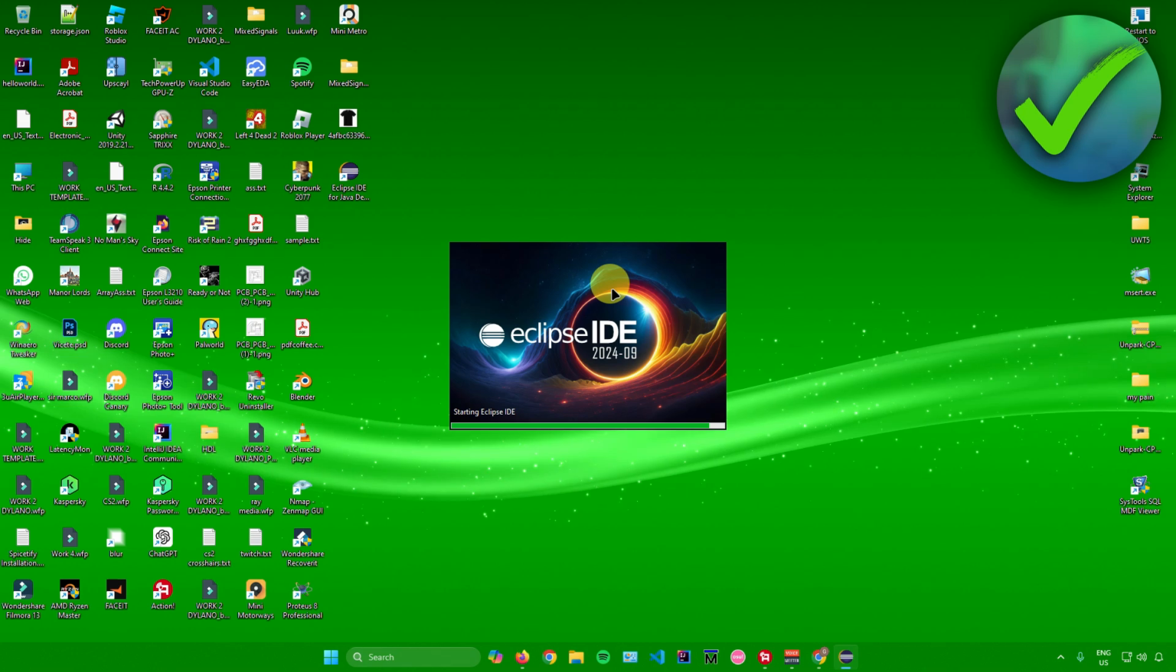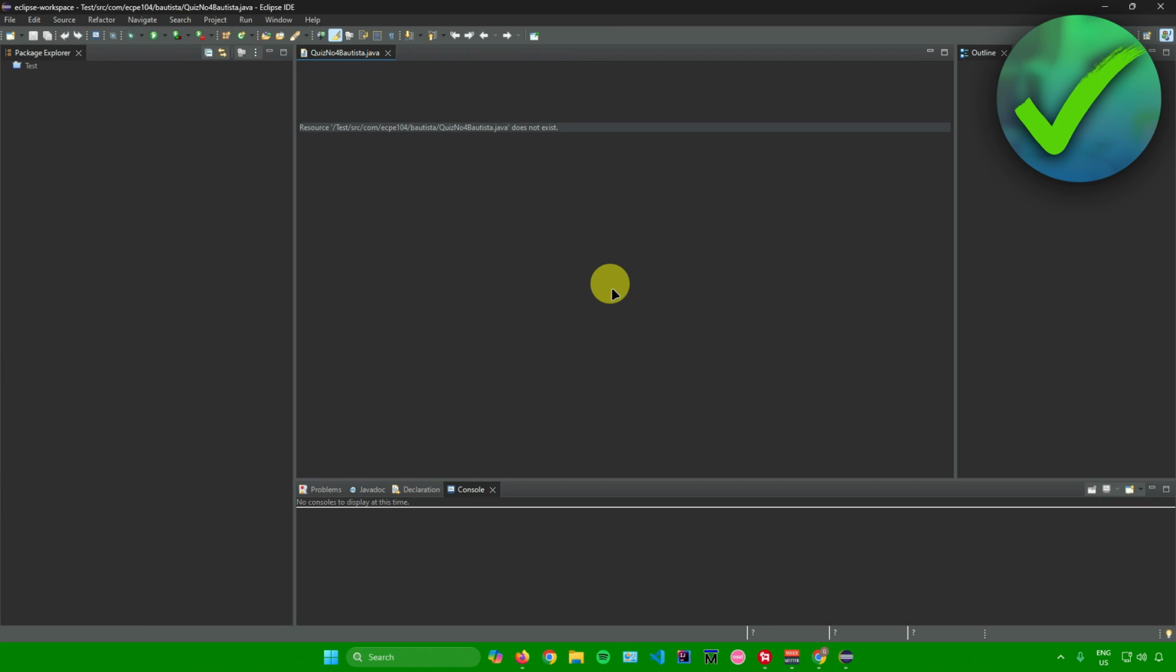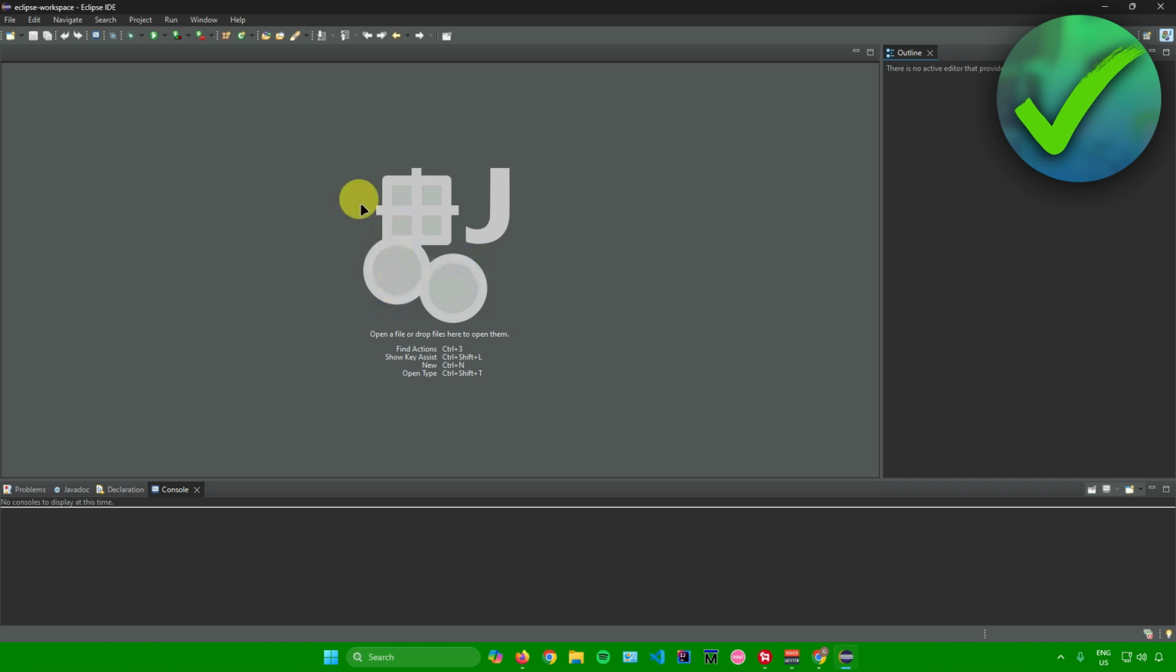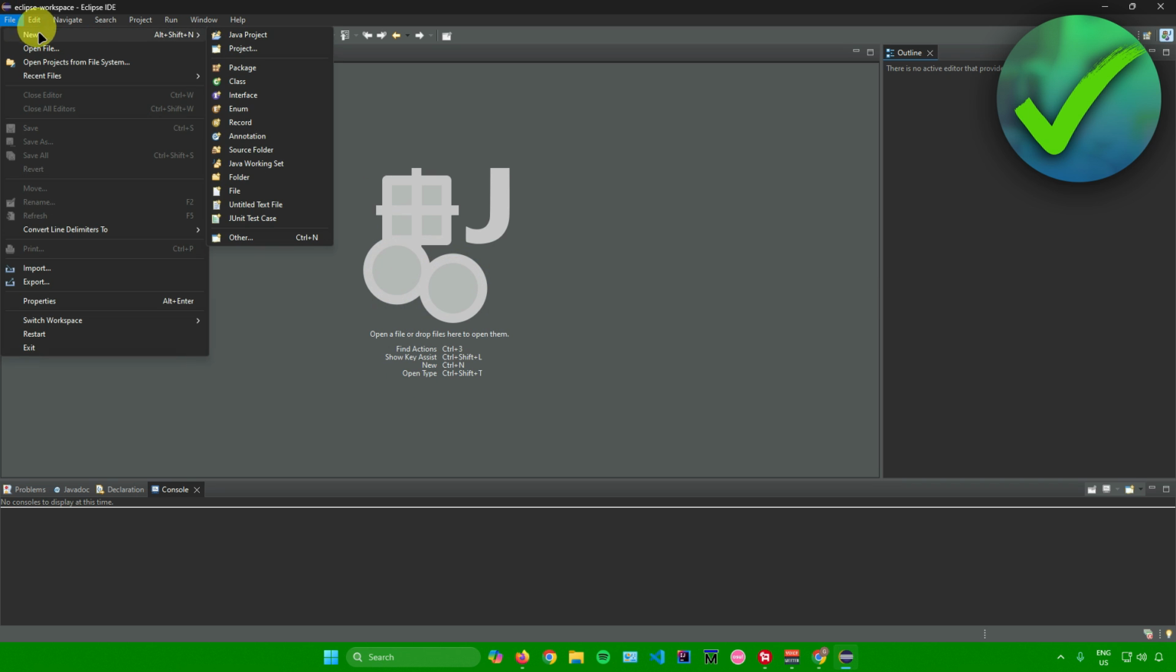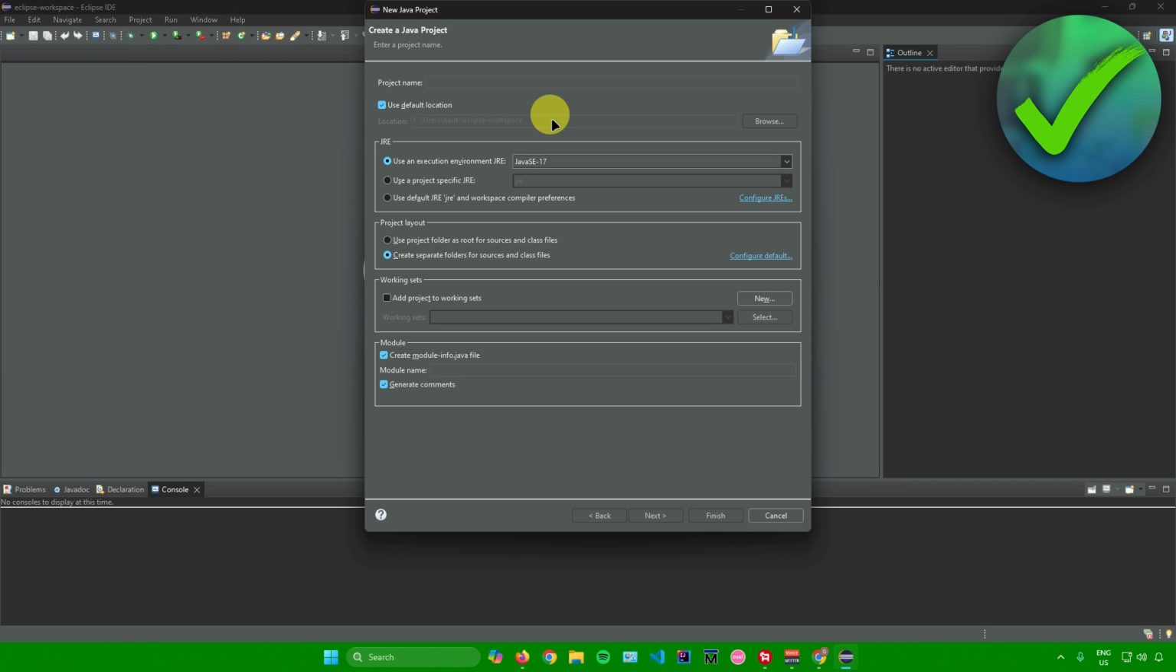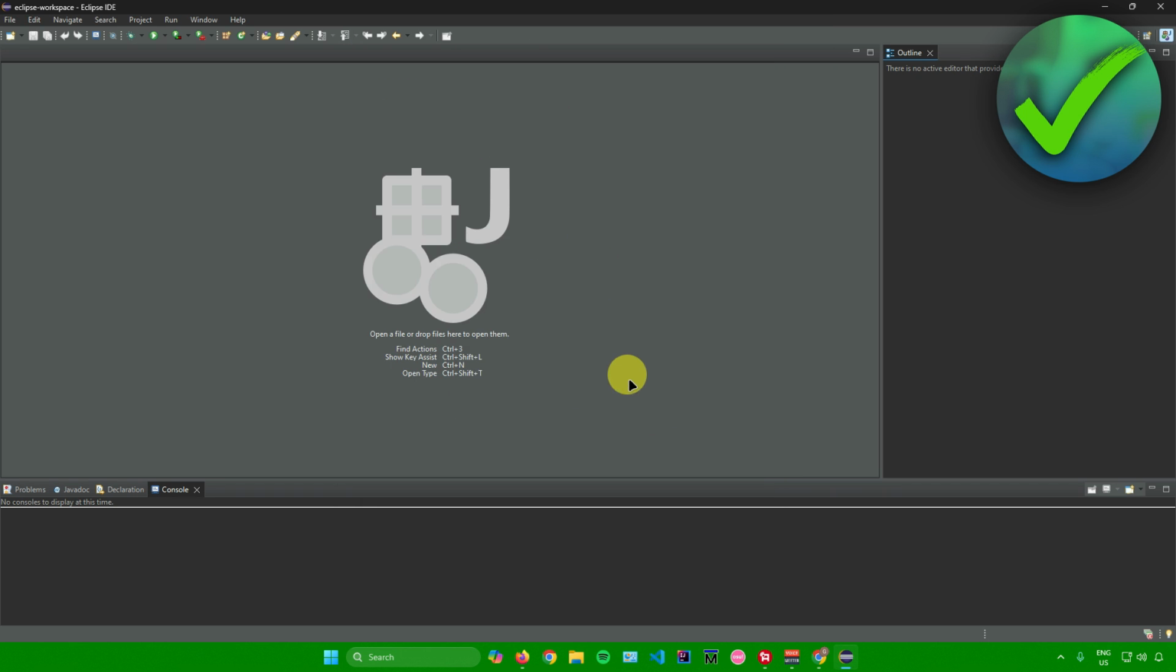And then after that, just wait for Eclipse to load. And then there you go. We have now Eclipse loaded up. And then there you go. So now you can now start using Eclipse from here. You can now create a new project. There you go. Just name your project. I'll just name my project. Click on finish. And then there you go.